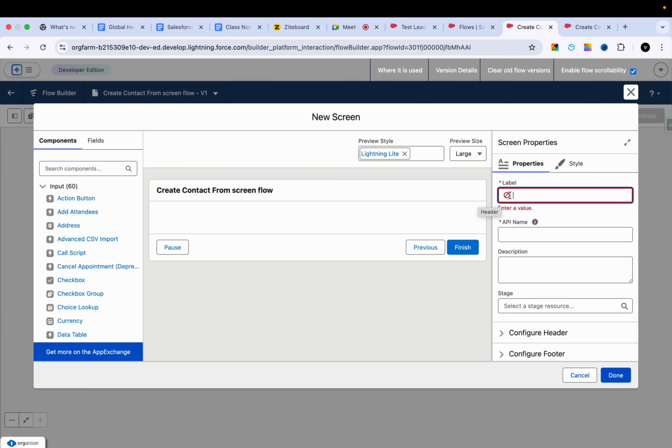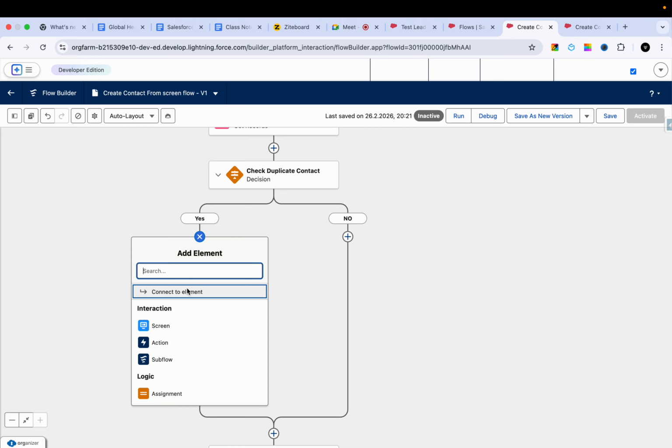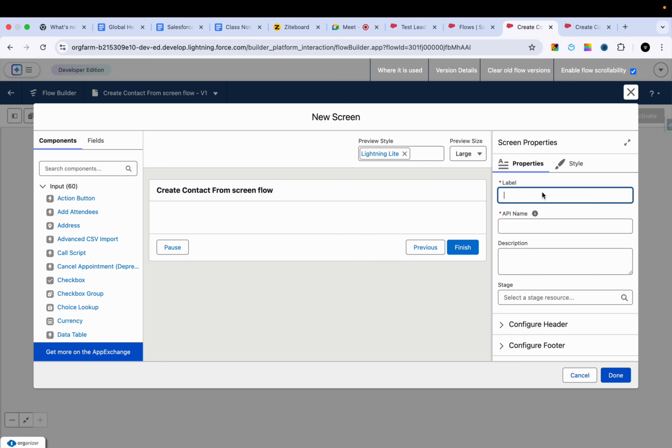Okay, now that one is done, right? Yeah, the flow is... here, again I need to check the screen. Show duplicate. Okay, duplicate.